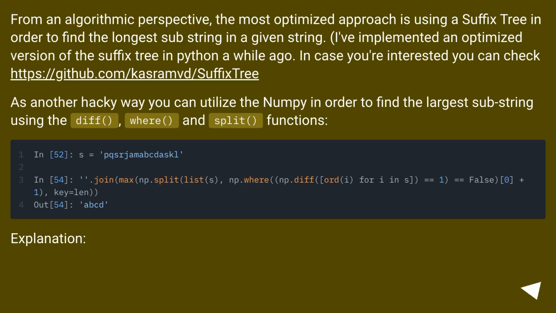From an algorithmic perspective, the most optimized approach is using a suffix tree in order to find the longest substring in a given string. I've implemented an optimized version of the suffix tree in Python a while ago. In case you're interested, you can check this URL. As another hacky way, you can utilize NumPy in order to find the largest substring using the diff, where and split functions.